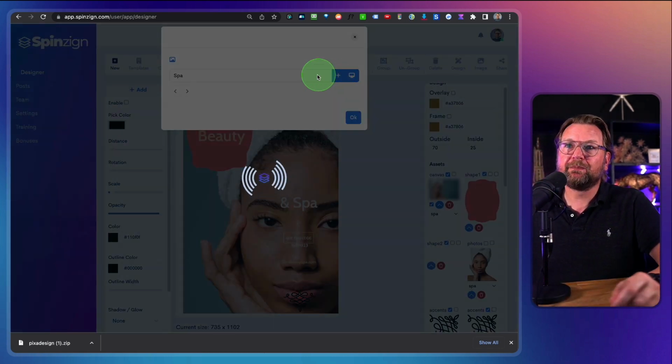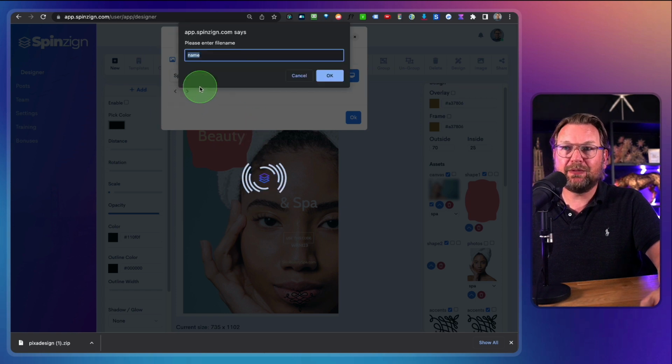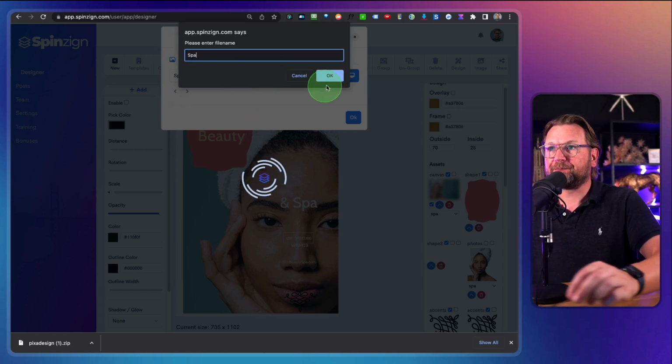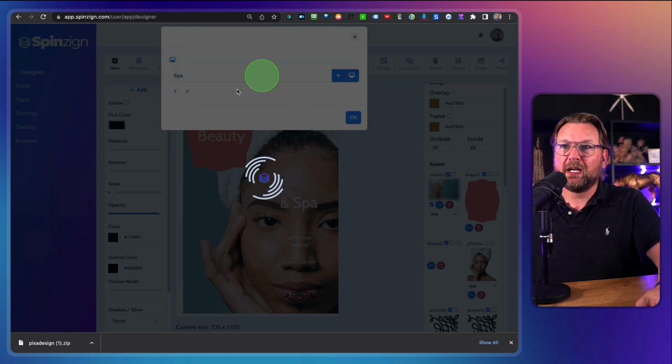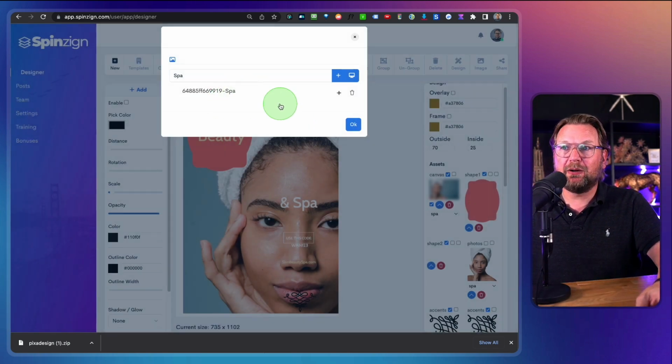I'm going to click on plus. And now my design has been saved into the cloud. I'm going to say spa. I click OK. And now this will be saved inside of the cloud, as you can see here.